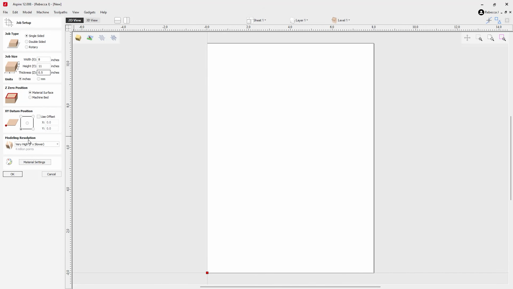I'm going to set my modelling resolution. It's important that you take a look at this, but we're going to set it to very high. Okay, so we've got 3 options here: standard, high, very high. We're going to go very high. That just means we're going to maximize the amount of pixels that we're using within our 8x11 job space to give us a real good quality model. Okay then, so once we're happy with that, we can go ahead and press OK.